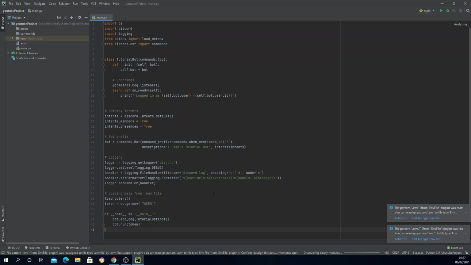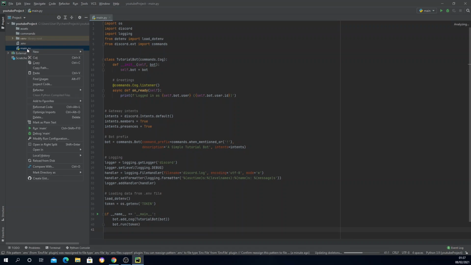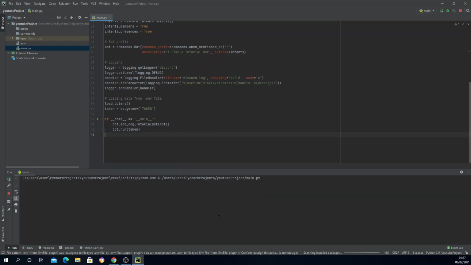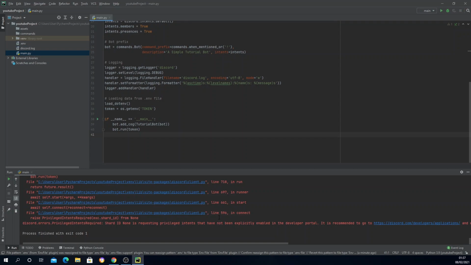And I think we're ready to test our bot and see if we can get this to come online. So you can either right-click main.py and hit run, in case main is not appearing here or something else is appearing here, and then go ahead and hit play. So make sure that's the file. And we should get a message. Oh, dear God, we've got a lot of errors.